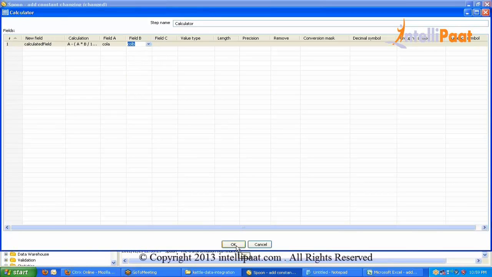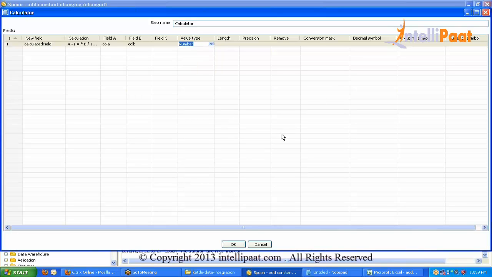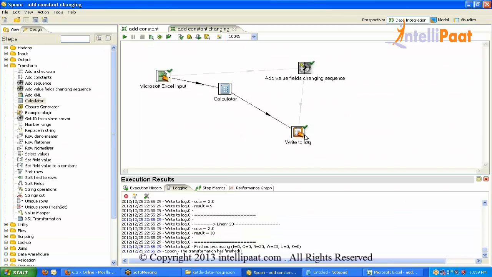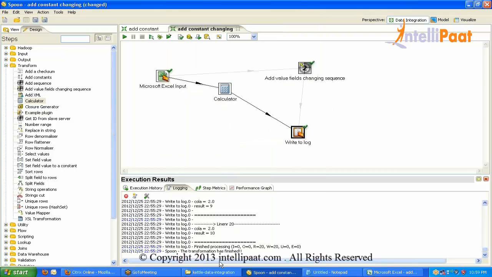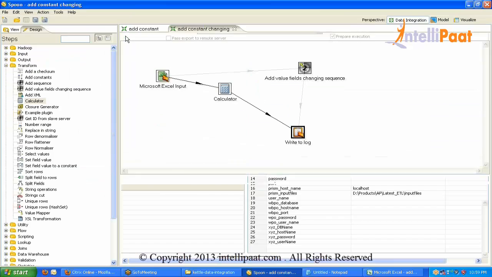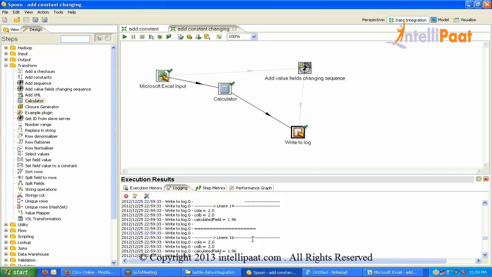Then I need to define the data type. It will definitely be a number. You can define the grouping symbol, conversion, precision, everything here. That's done. So it will show me the values of all of them. This is how the Calculator works.